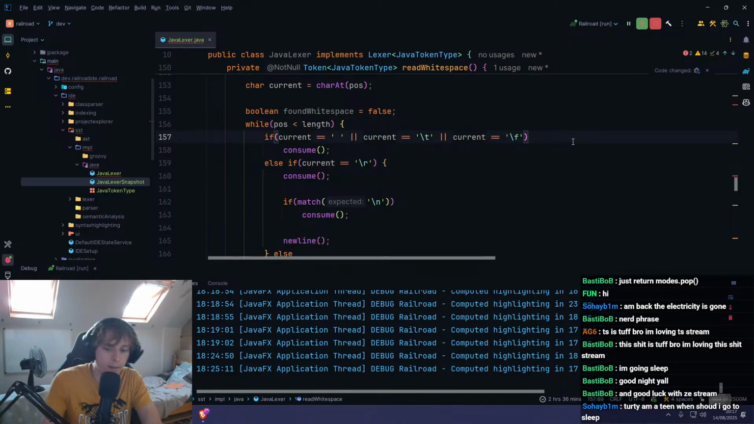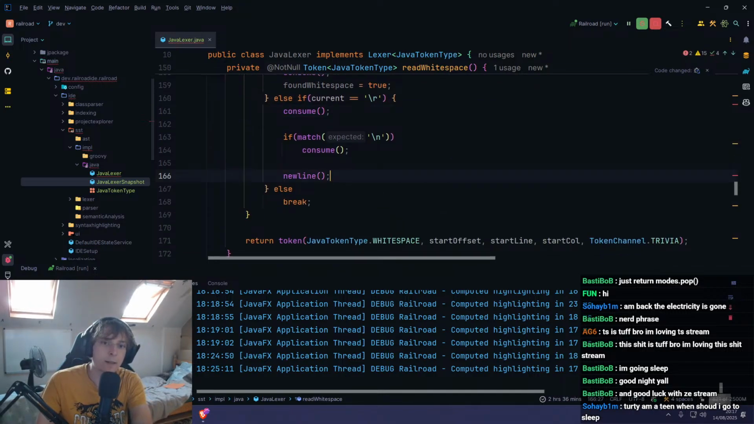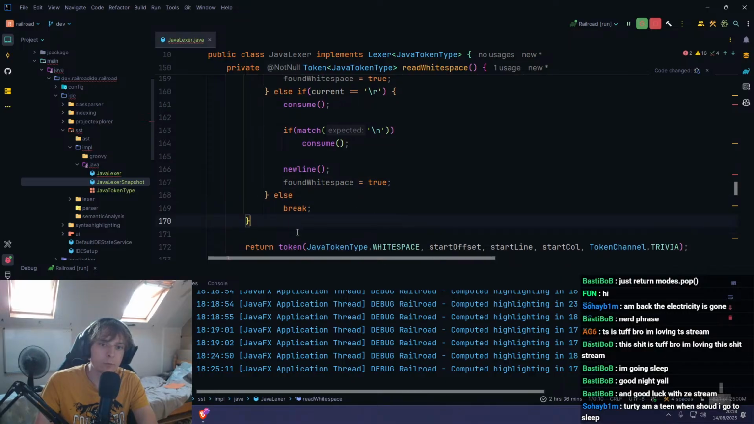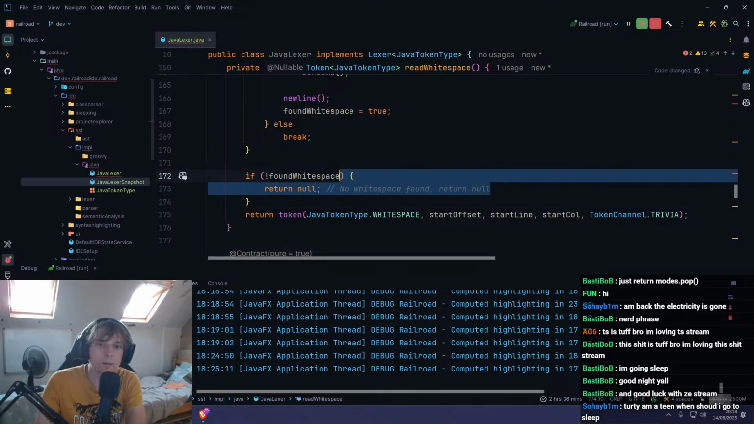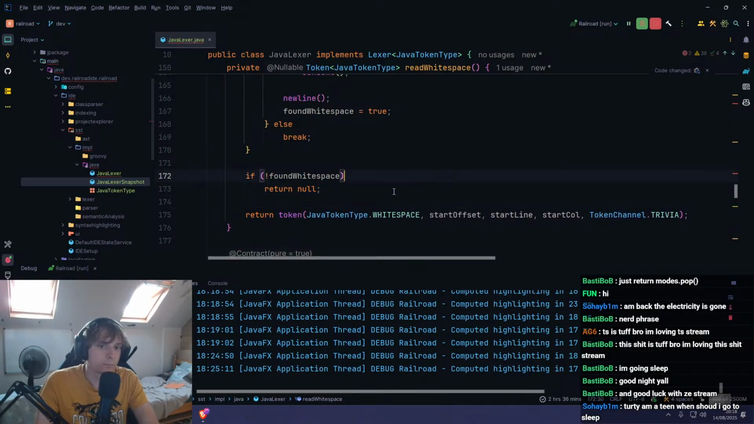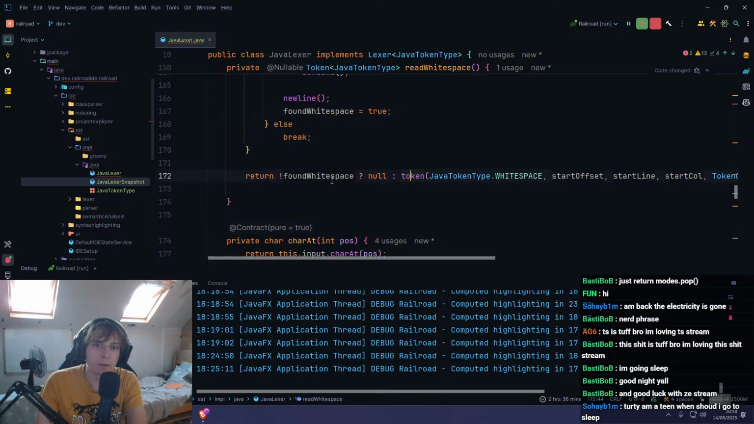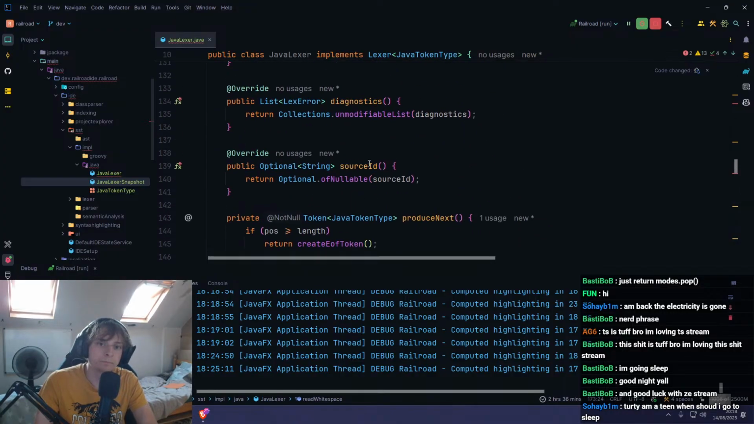And then we can say, let's do this. And then we can say found white space is equal true. We can say then here, if not found white space, return null. Else it returns the token. And this could probably be inlined like that. So if it has not found white space, then it's null. Else we return the trivia token.